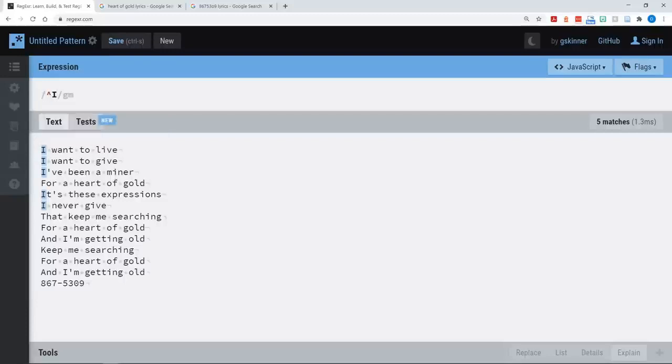Just like a beginning can be selected, we can also select an end. So I'll choose the letter D and then the $ sign. And now we've only selected the letter D's that end a line. So we can choose the beginning and the end.